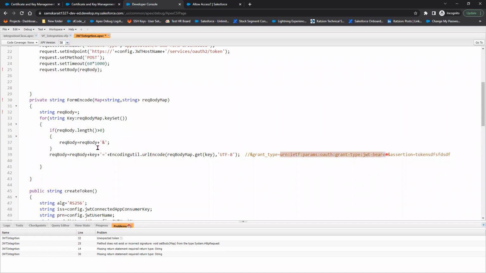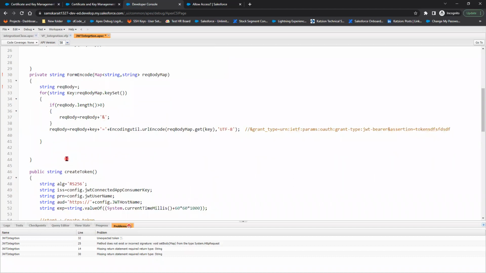Once this is done, the next time it goes into the for loop, it is going to check whether my request body has any data. If there is any data, just add an ampersand to it, take the previous request body, and add my key. The key is assertion equal to, and this is my value. Then finally I'm going to return the request body.